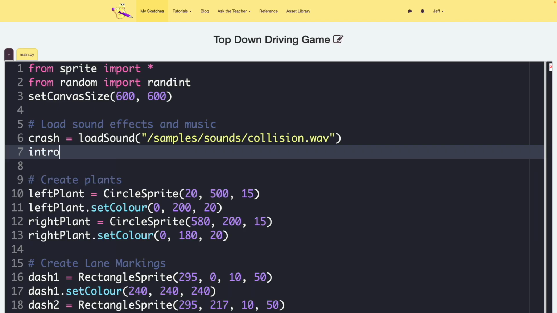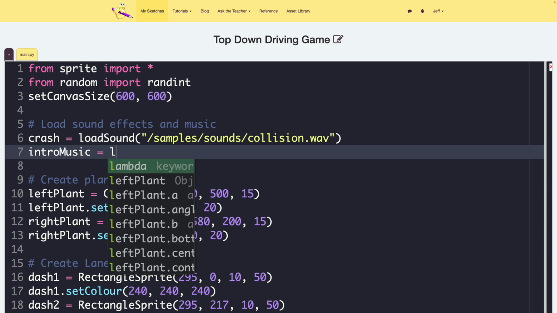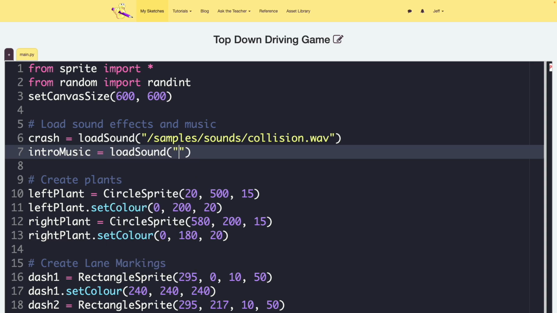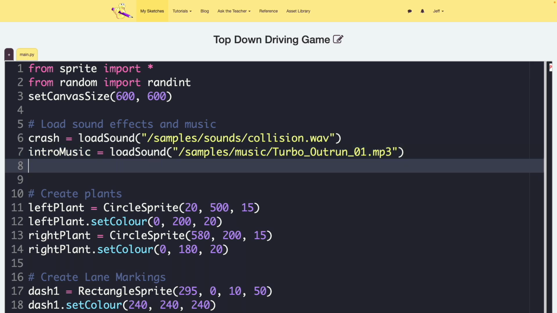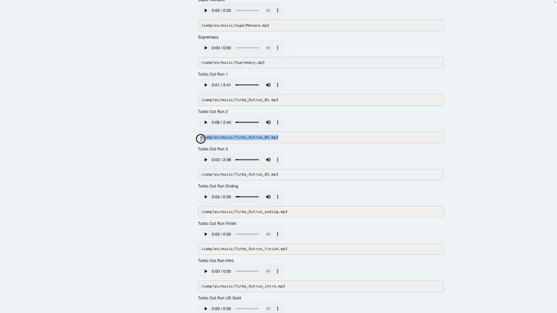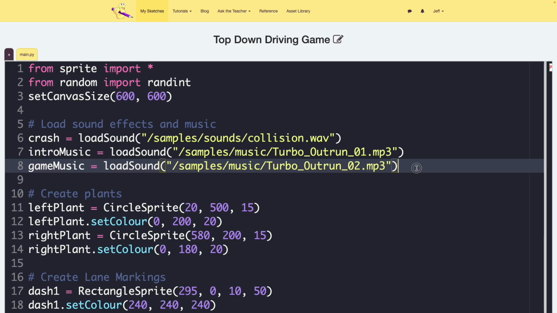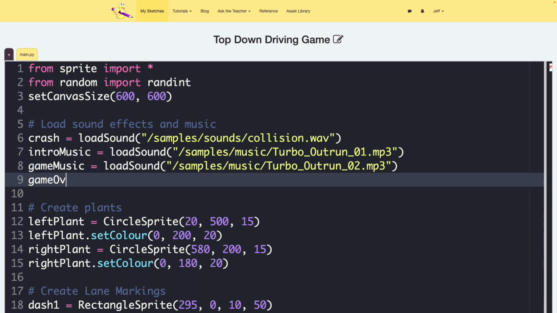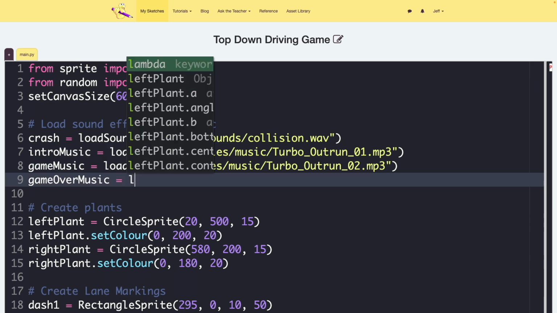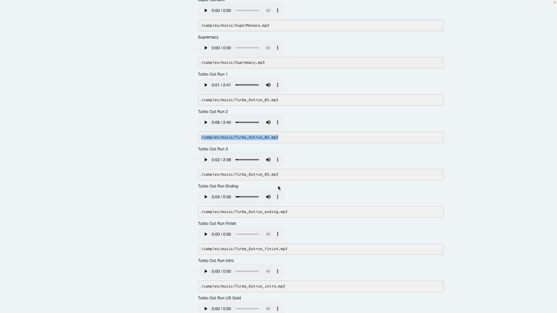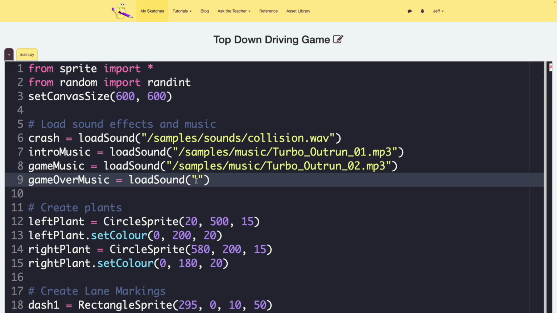So I'm going to create an intro music variable, and that's equal to load sound, and that track there. I'm going to say game music, and that's equal to load sound. Copy that file location, paste that in, and then game over music is equal to load sound, and I'm going to use turbo outrun finish, paste that in, and now we are ready to use these.